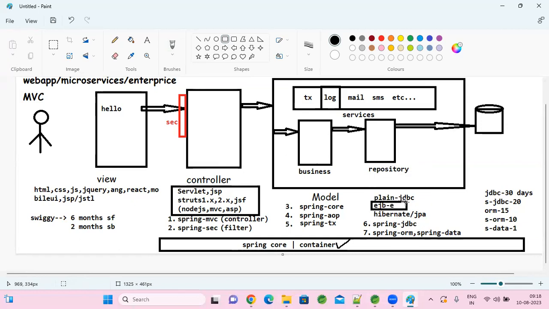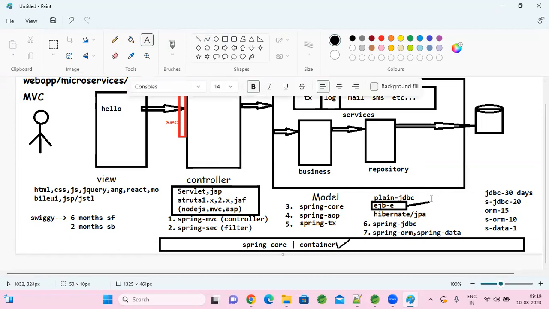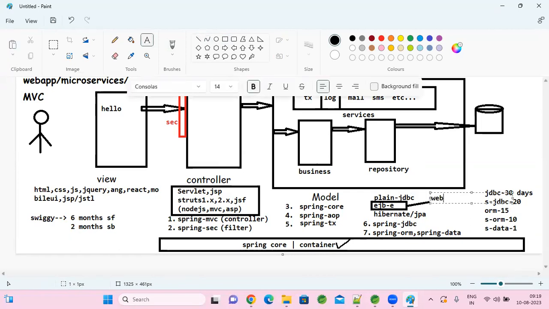If you use EJB concepts, EJBs need a different container, an application server. There are two types of beans in EJBs, entity beans and session beans. To run them, you need WebLogic or WebSphere application servers. We call them application servers. WebLogic or WebSphere kind of application servers are required. Without them, you can't run EJBs.